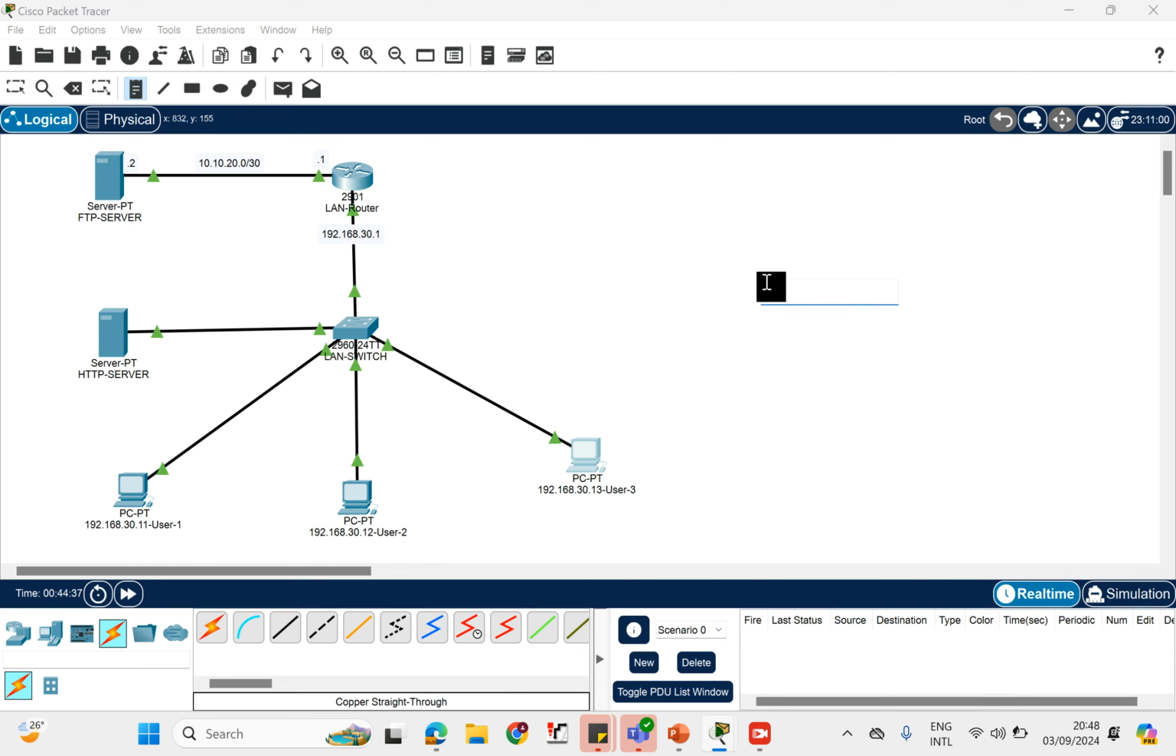So the network we are using is 192.168.30.0/24. That is the network for the LAN. So I bring that here.